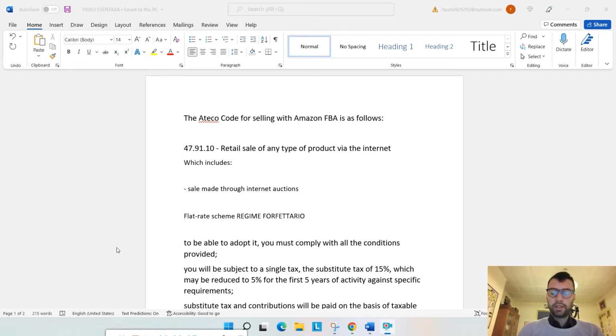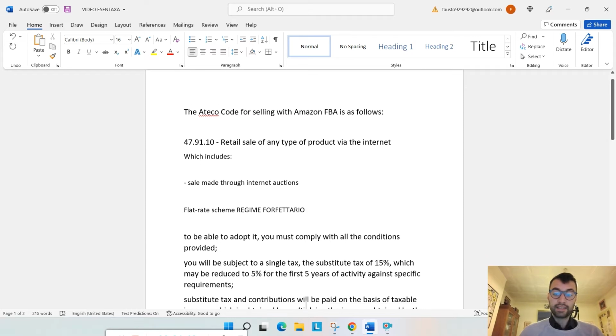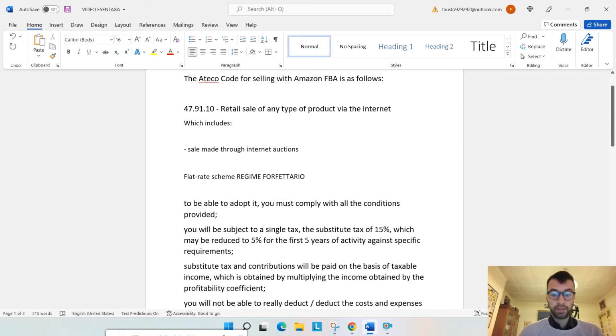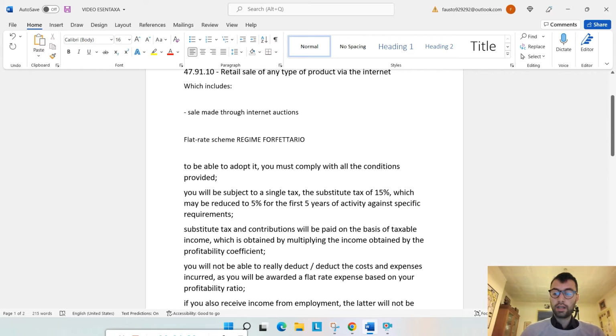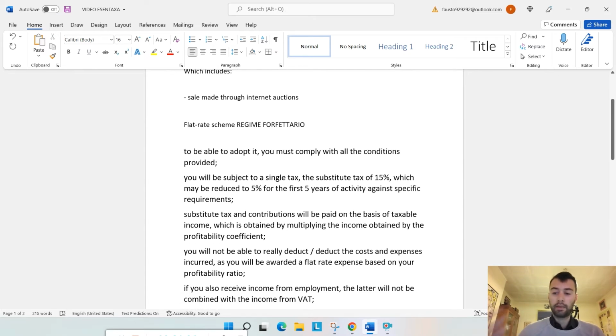So as I told in other video, we have activity codes in Italy, meaning that any company that you open is marked with a code. For Amazon FBA, the code is 479110, which is retail sale of any type of product via internet. In this kind of scheme, you can use the tax scheme that is advised, which we also talked about in other videos, the regime forfettario. So basically you will pay a flat tax of 15%, or 5% if it is a new activity, and you will pay also your social security proportionally up to a certain amount that I'm going to discuss later.